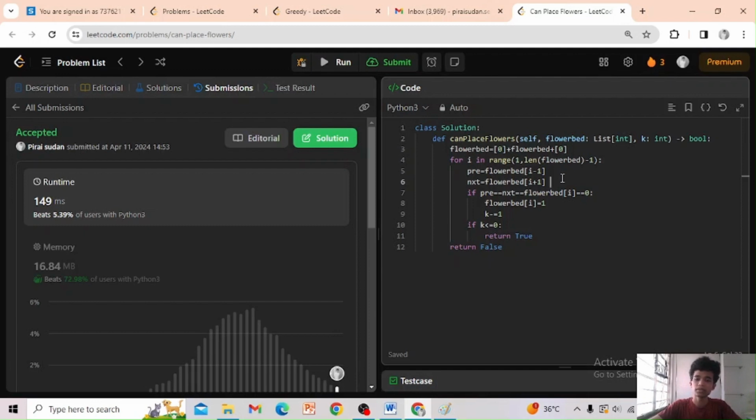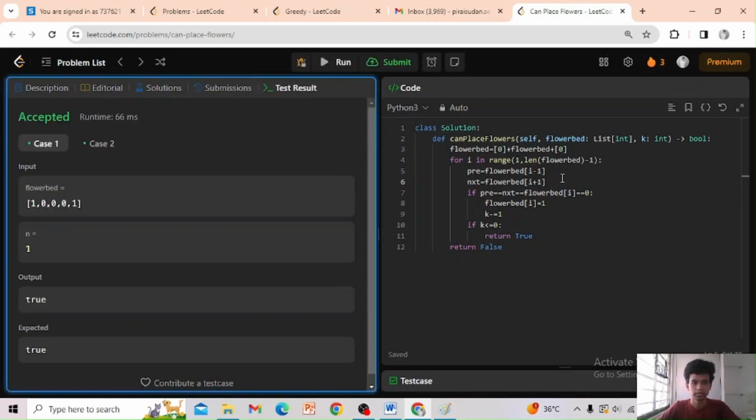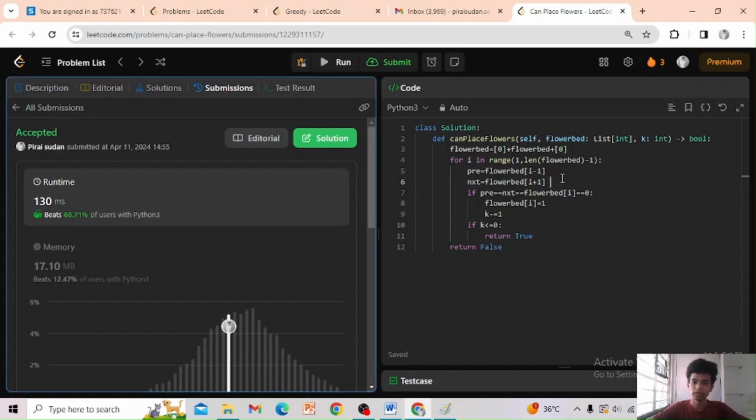Now this also can be submitted successfully. Okay, let me run it. Yes, let me submit it. Yes, it is working fine. So you can do it in this way or in the condition way, but both are the same.